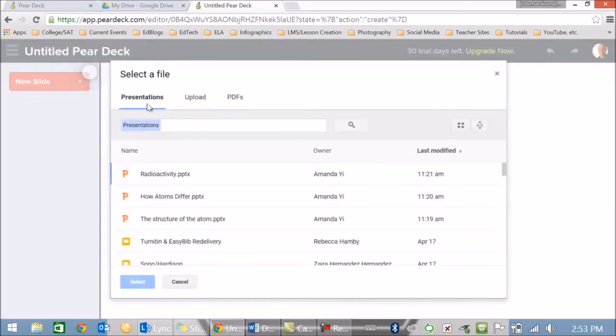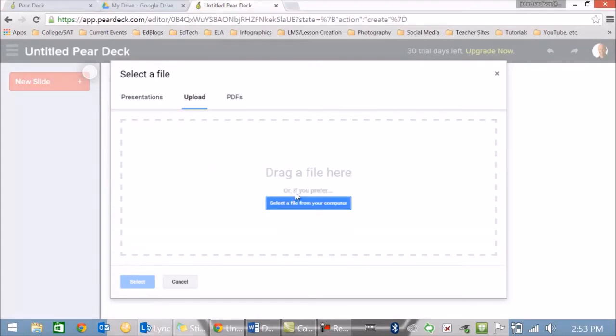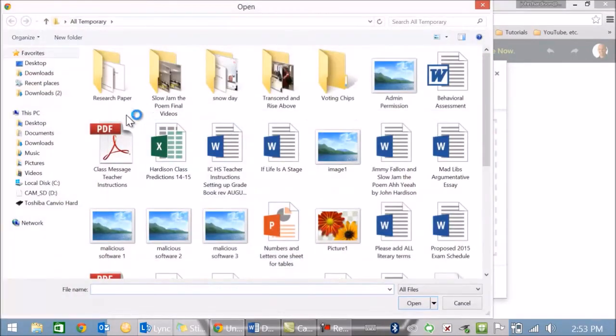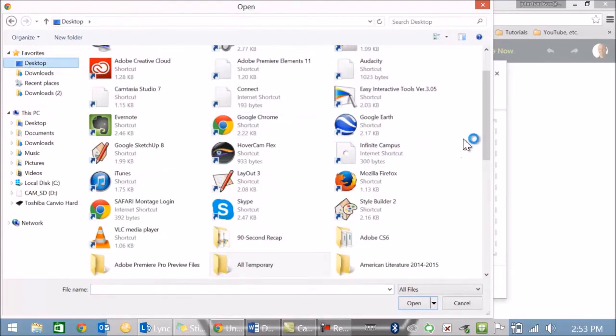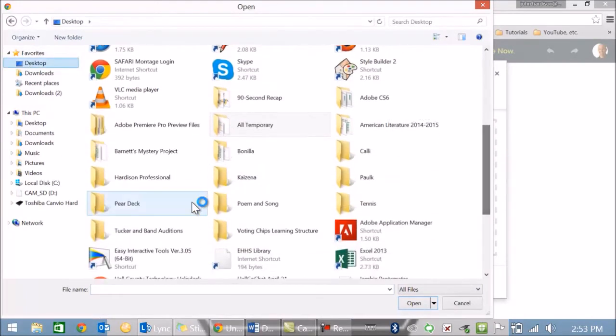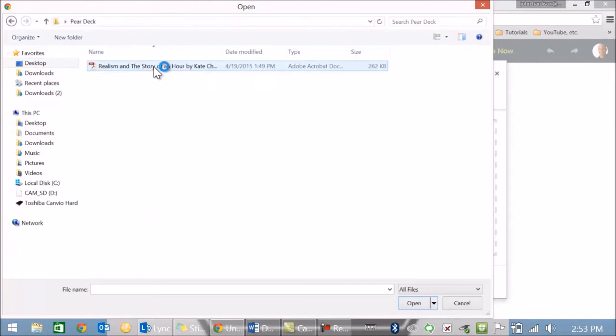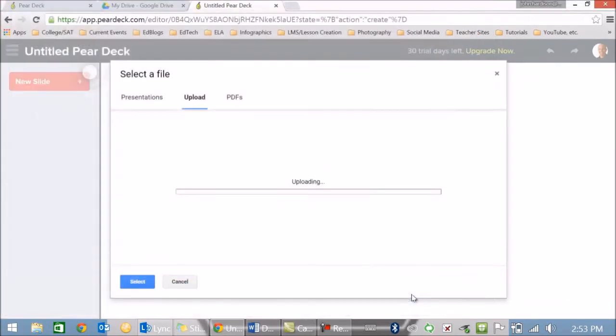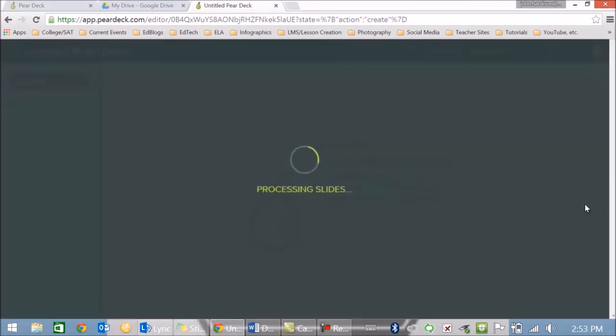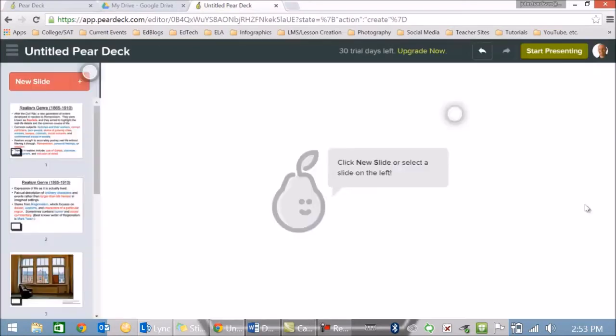And instead of getting these from my Google Drive, I'm going to upload from my computer. And here I'm looking for a folder titled PearDeck. There it is, a PDF file. And just be patient as it loads. Once it loads, I can start to put in the interactive questions, as we'll look at right now.